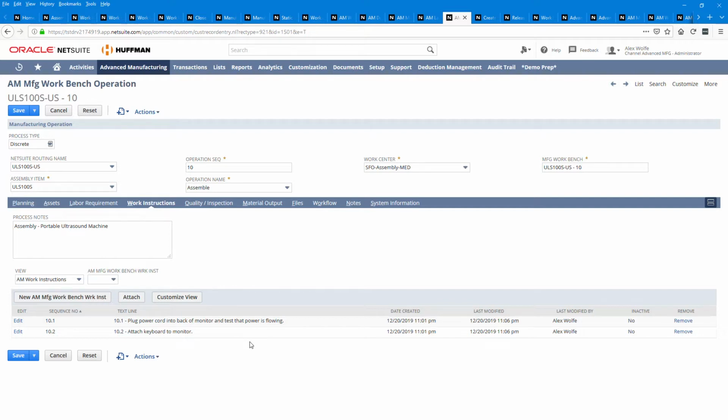We can also attach any documents. If you have CAD drawings, PDFs, JPEGs you want to attach, we can include any of those and bring them into the tablet interface, or if they're just on the regular desktop interface, so that way they know exactly what they need to do within this operation to finish it out.